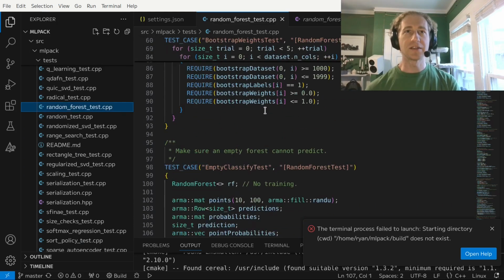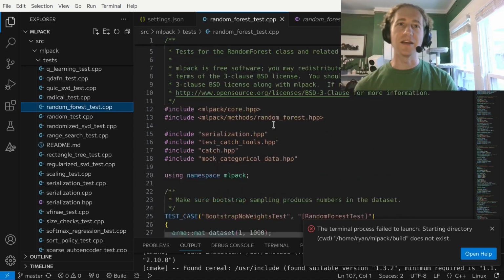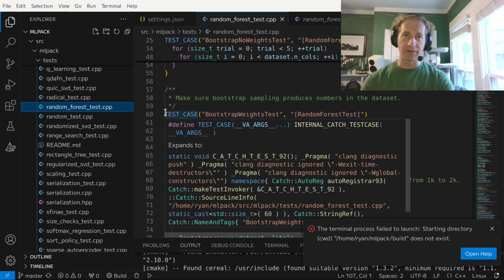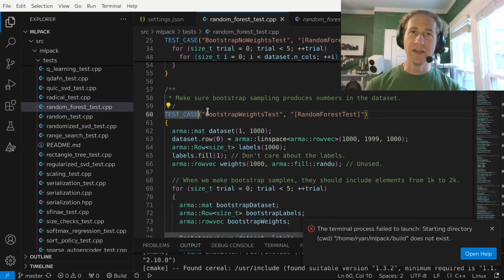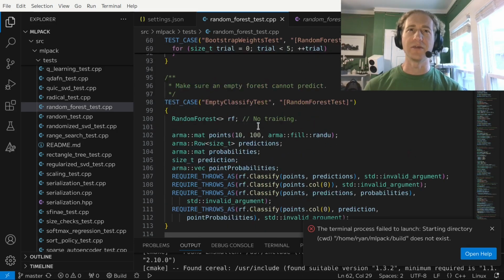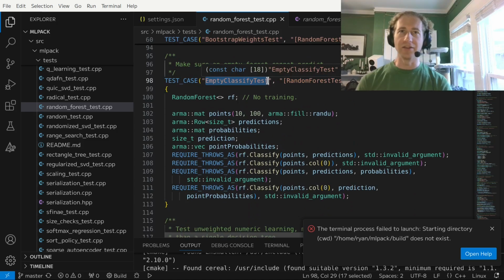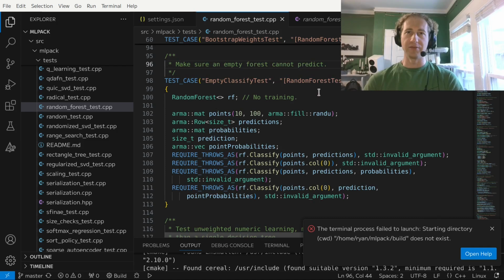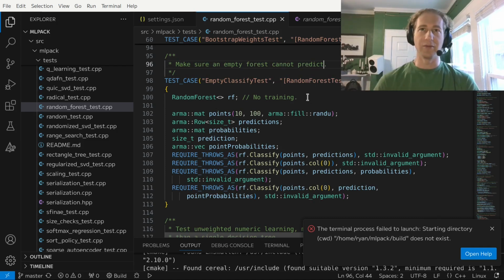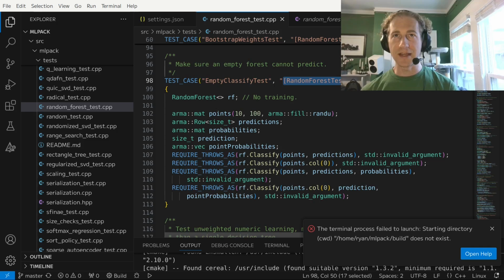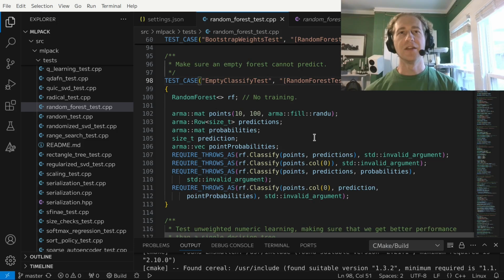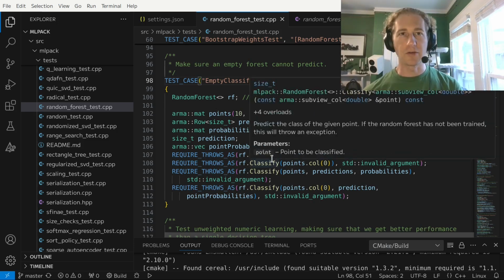For instance, the random forest test, there are a handful of tests in this file. We use the Catch unit testing framework. That lets us say, oh, here's a test case. This test case is called bootstrap weights test. In fact, let me scroll down and look at this one. This one's called empty classify test. And the goal is to make sure that an empty forest can't predict. So if we create a random forest object, but we don't give it any data, it shouldn't be able to predict anything. And we'll put this test into the random forest test suite. This is how all of the tests in mlpack are written.